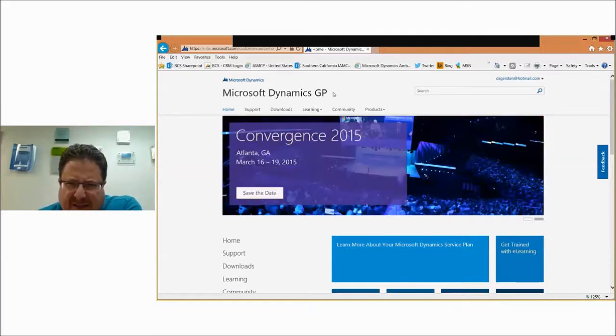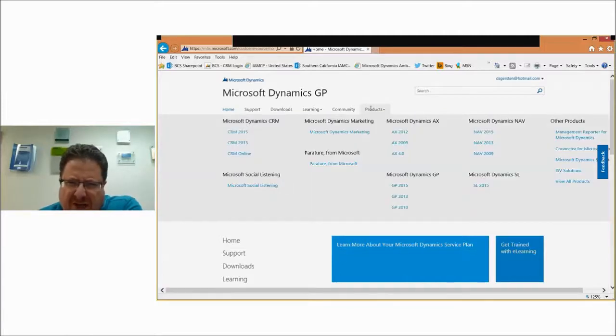What's fantastic is, if you needed to change any other products, you can just go to the Product tab and select Other Products, in case for some reason you want to look at something different and just learn about other solutions that you may or may not have right now.